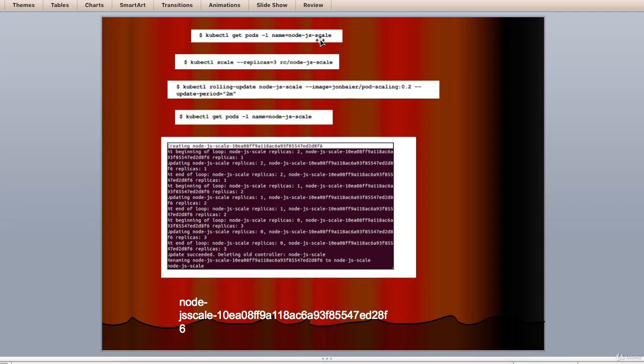You can also use the scale command to reduce the number of replicas. In either case, the scale command adds or removes the necessary pod replicas, and the service automatically updates and balances across new or remaining replicas.